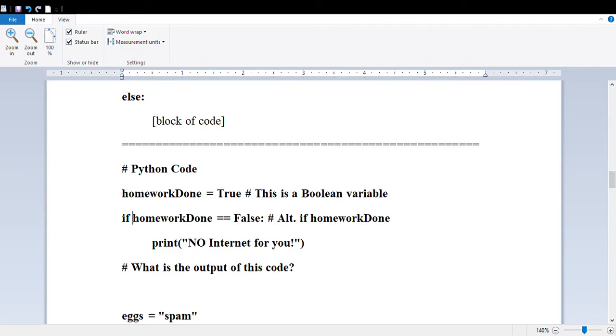Now in this condition, we have a very simple if statement. If homework done is equal to false, then we're going to print this message: No internet for you, because you didn't do your homework. That's not nice, is it?